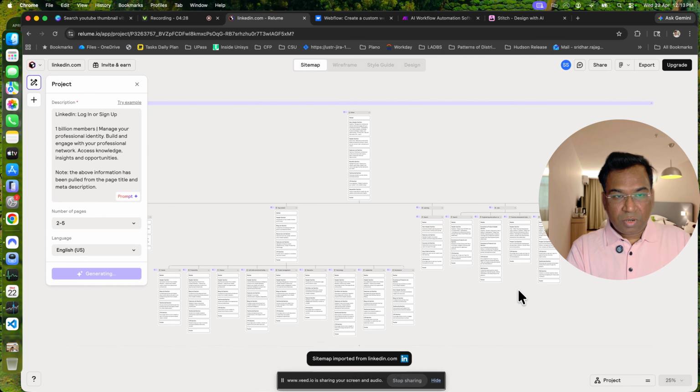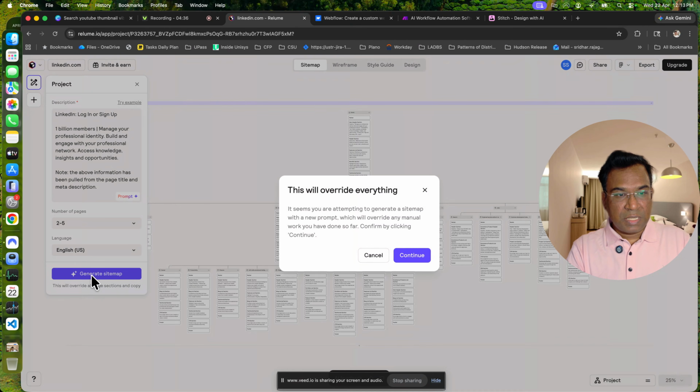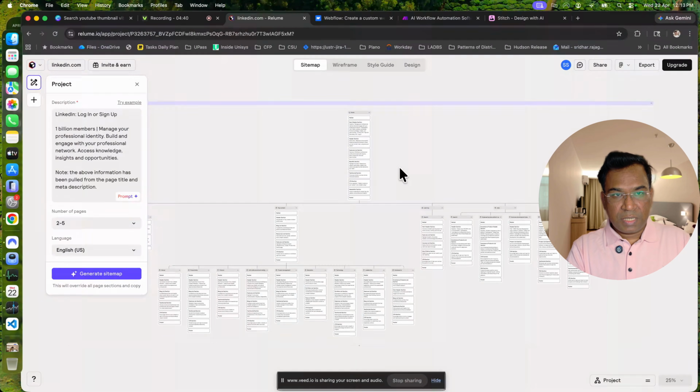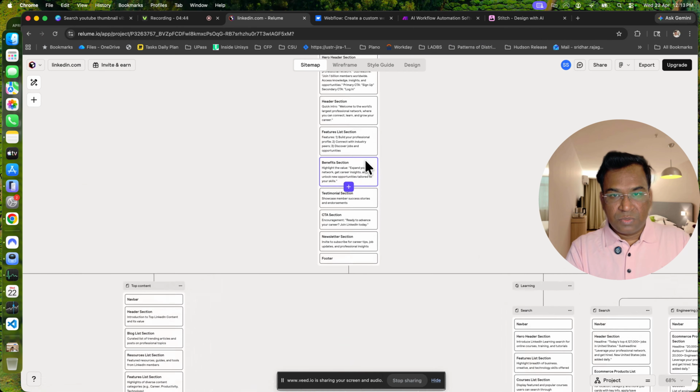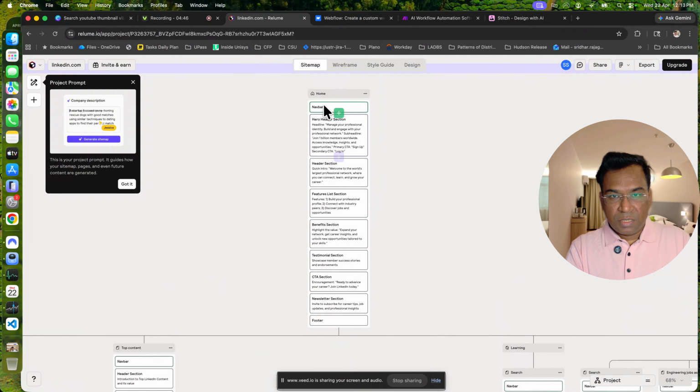So this is how the project is generating, like you can see over here, it has generated the entire set of things. So if you say generate sitemap, okay, this will override. Okay, I don't want it to override anything, so I will just keep it like this. So let me zoom it out and see. So you have hero, header section, features, benefits, CTA, newsletter, and then footer.